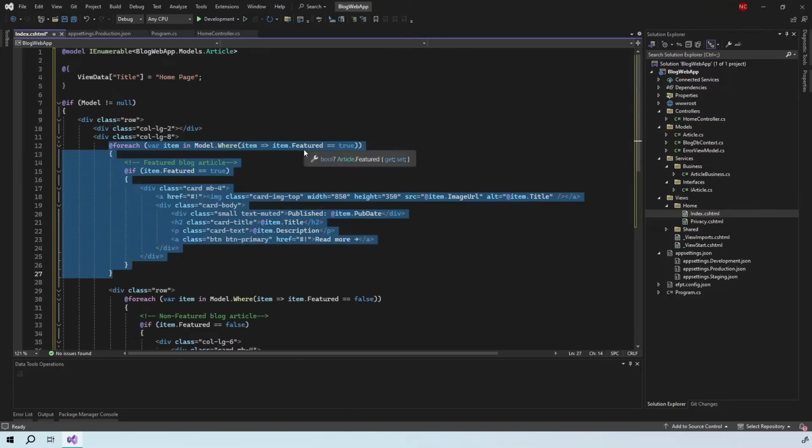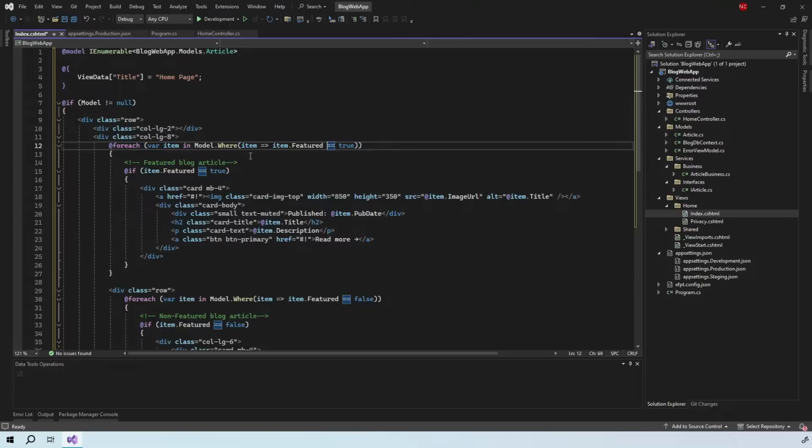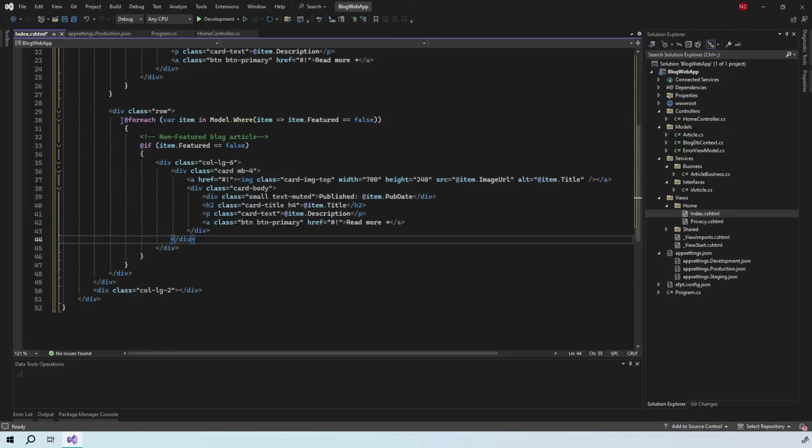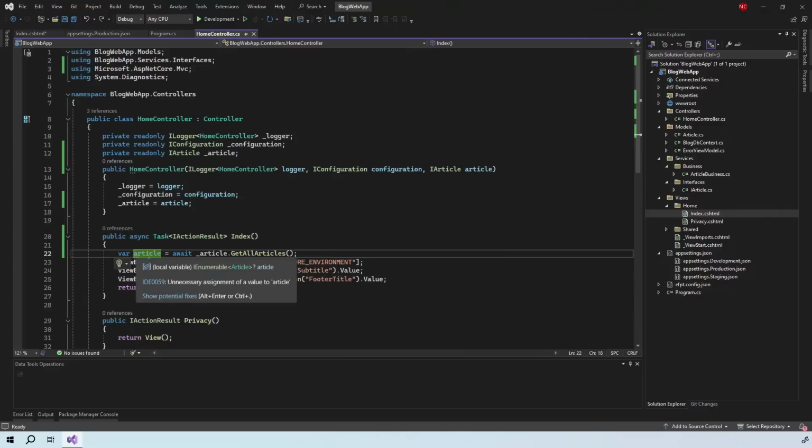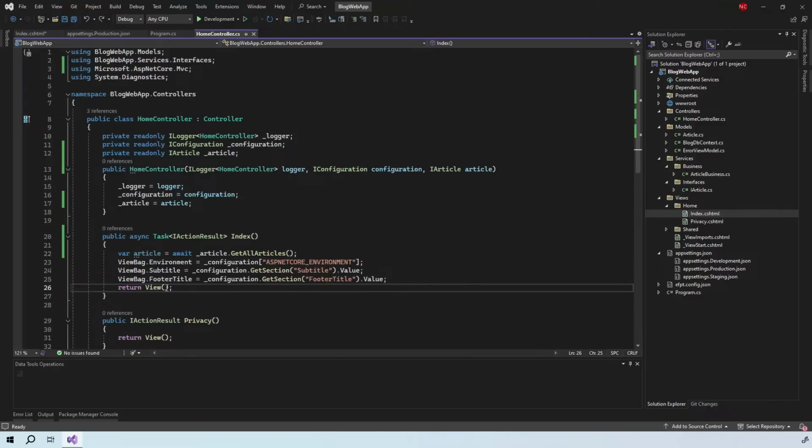Also, I have a foreach loop. It's filtering the data and looking for a featured article. So if a featured article is found, it will list that article here. Also, I have another foreach loop that is looking for non-featured articles. Another thing that we need to do, we need to go to the home controller, and then we need to pass the article list as an object to the view. Perfect. Now I can run the application under the development environment and see the changes.